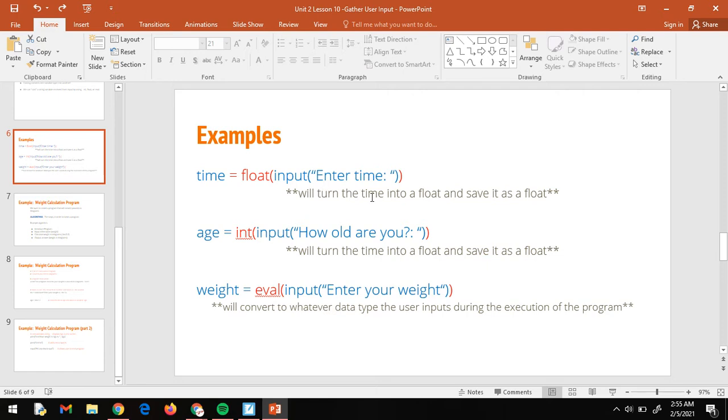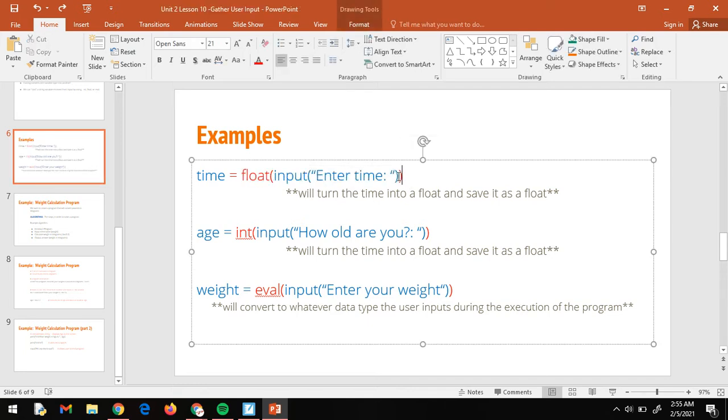So here you'll notice we have pretty much the same code that we had on the previous slide. The only difference is the code that I put in red here. You'll notice that I surrounded this input statement with float in red with parentheses. Here I surrounded it with int, and here I surrounded it with eval. So essentially what's happening is there are three functions here.